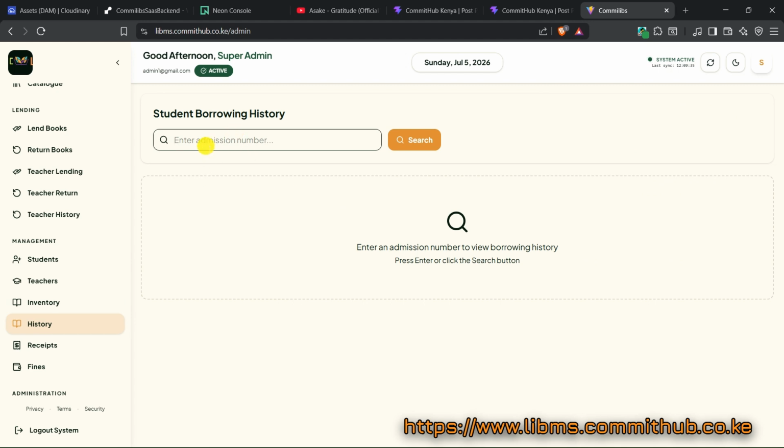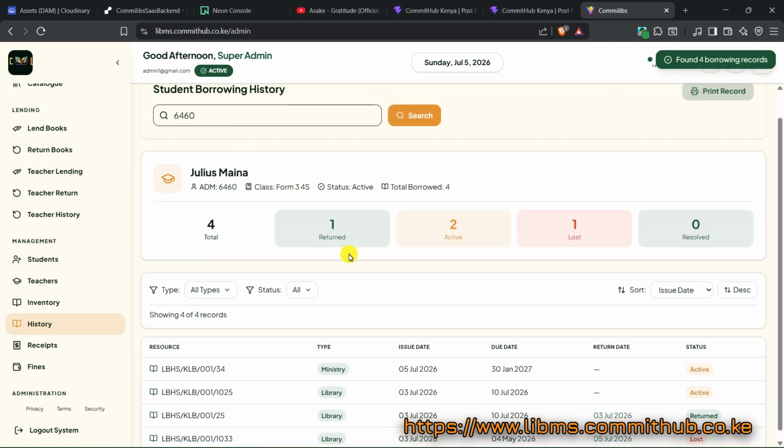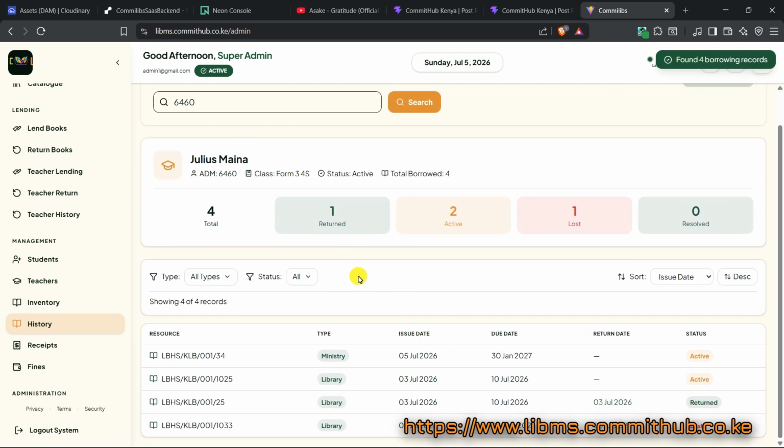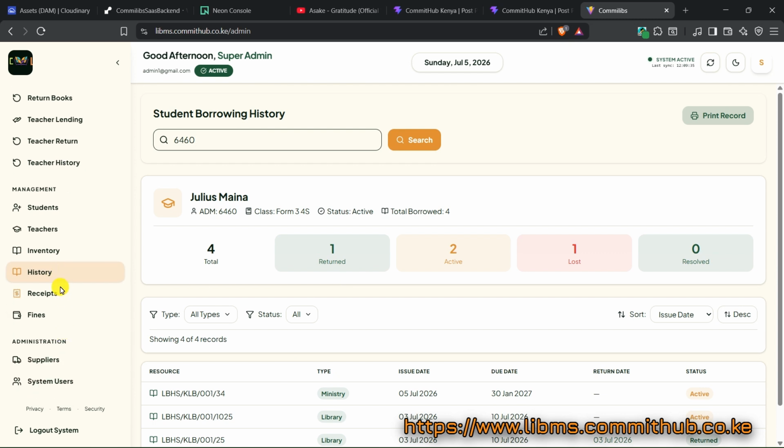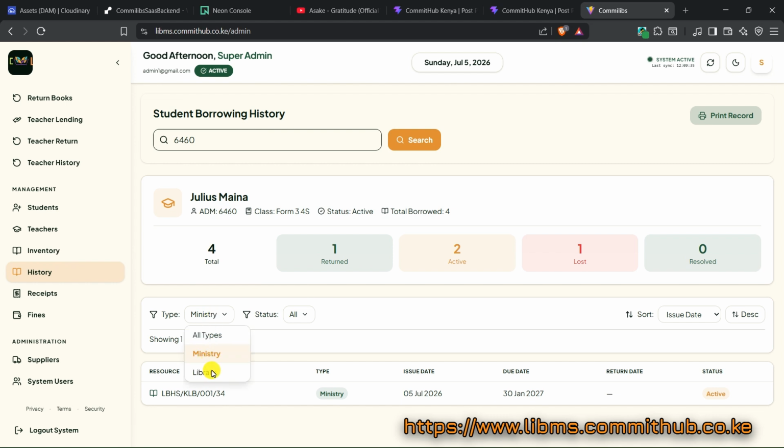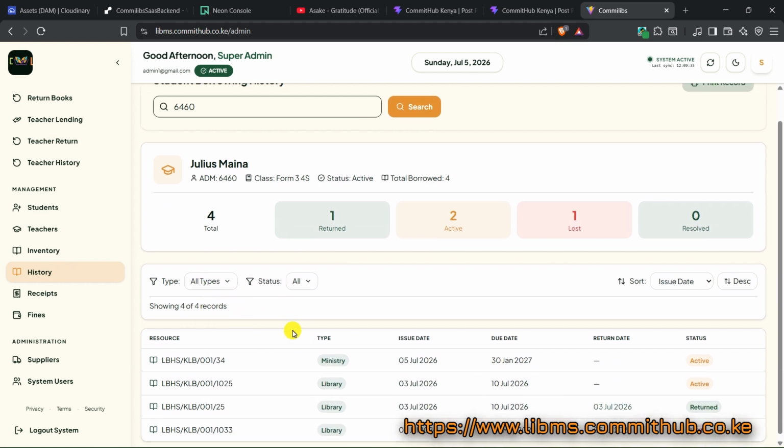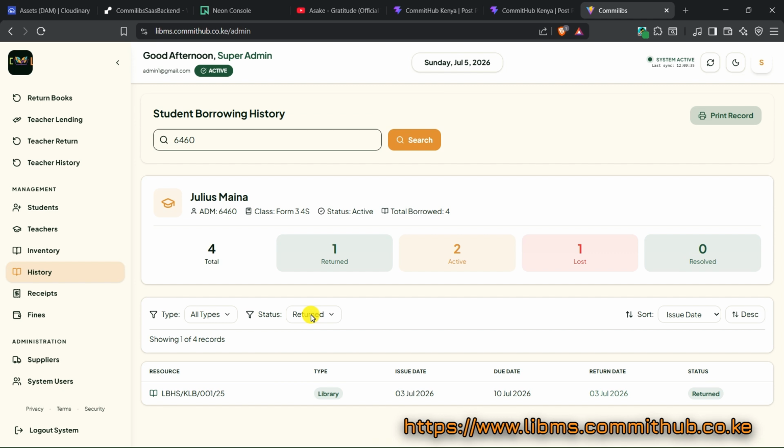And then you also have the history. This is where you can view the borrowing history for students, just like we have there. As you can see, I search for this student, and these are the books that we are having for this particular student as a history. And then you also have sorting. You can sort by ministry, library, for all of them, and then status, returned, lost, and the likes.